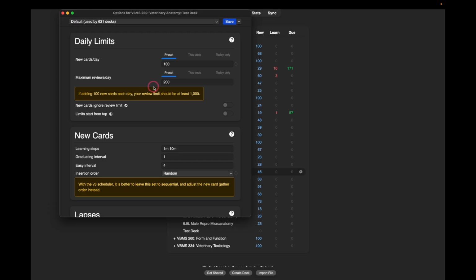This next box here is the number of maximum reviews per day. So these are cards that you've already seen, and Anki has made some sort of judgment on how soon you should see it again. And so it'll give you only up to this amount of review cards each day. And very helpfully, newer versions of Anki actually give you a recommendation on how many maximum reviews you should set per day based on the number of new cards per day that you've set for your deck.